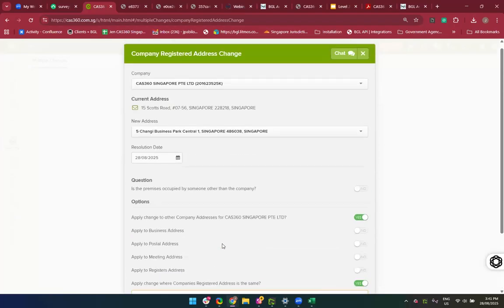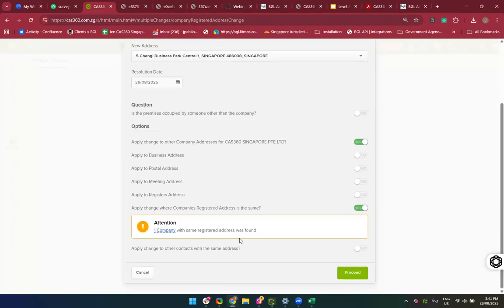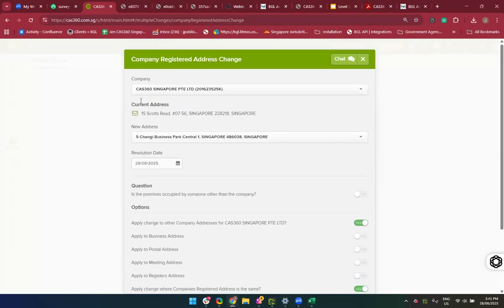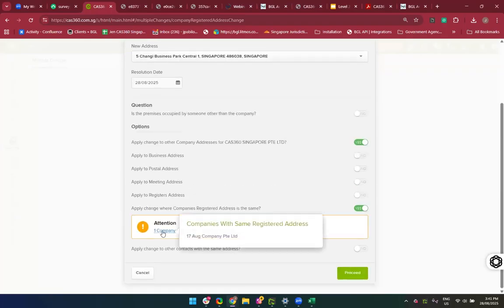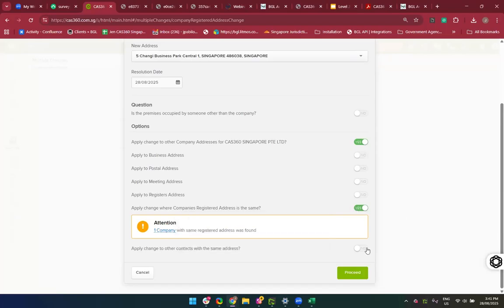For example, in a lot of cases, we have a few clients that move from one office to another. They need to let all the clients who are using their address as a registered address know, then this feature is a good use to do a bulk change of registered address for a bulk of companies. So you can see that there's a company that uses the same or shares the same address. So you can also apply to that similar company.